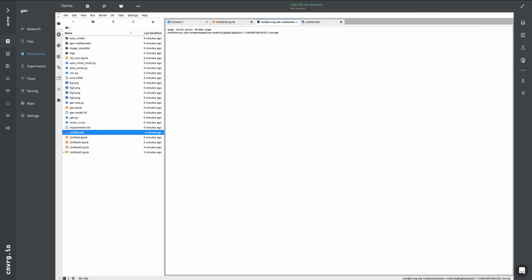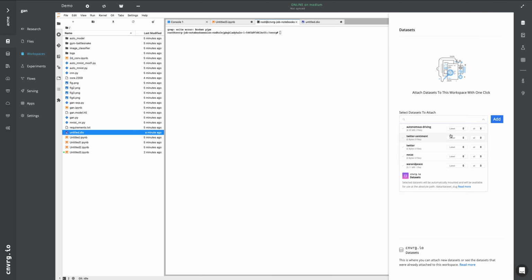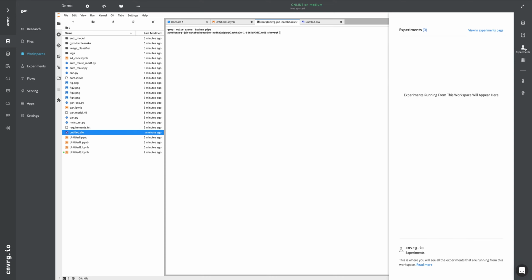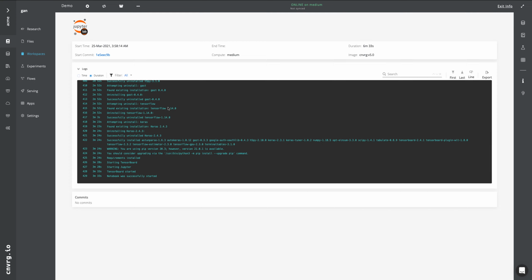You now have access to all of the other areas of Converge from within your workspace. So like I mentioned earlier, you can choose to attach a data set at this stage. You can select components from the AI library. You can run experiments and view those experiments in this page. And you can also deploy applications right here from the workspace UI. And so if you've developed a Dash application and you want to go ahead and test it, you can publish it here. This is where you can also see information related to the workspace that you just launched, like we selected the Converge image and a medium compute. And this is the start commit that we are working off of.